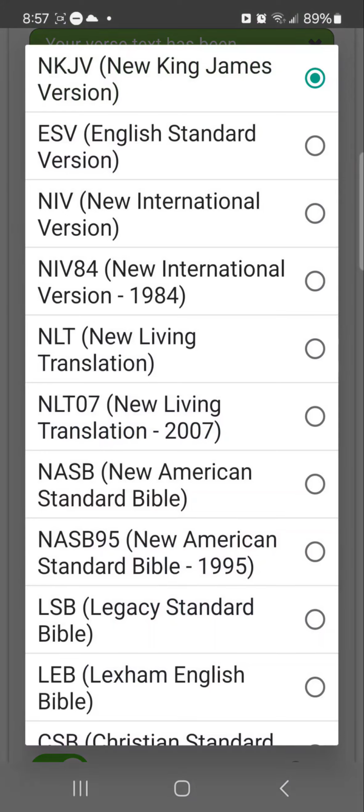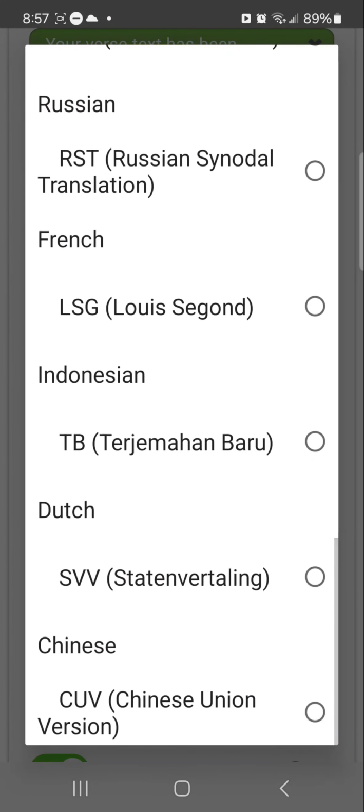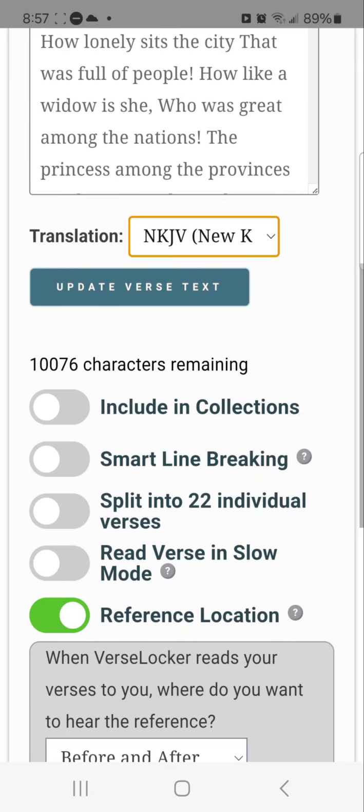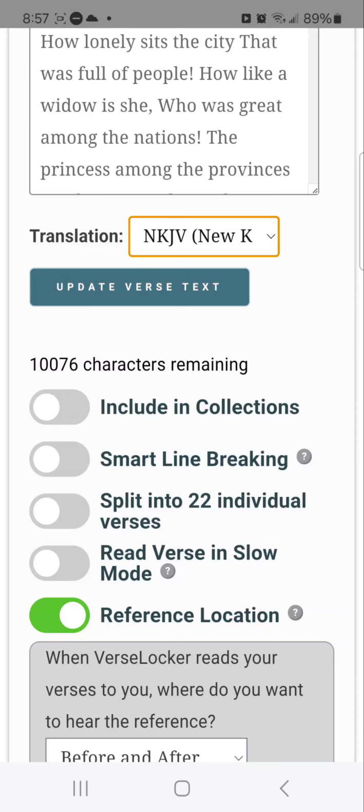But if you click on the drop down, you can see there's a whole bunch of versions, even some foreign language ones such as Indonesian and Chinese. Now you can choose whether or not to include it in any collections. Collections are kind of like folders. As an example, you might have an Old Testament collection and a New Testament, or you might be learning the topical memory system from the Navigators and you would have a collection for those verses.